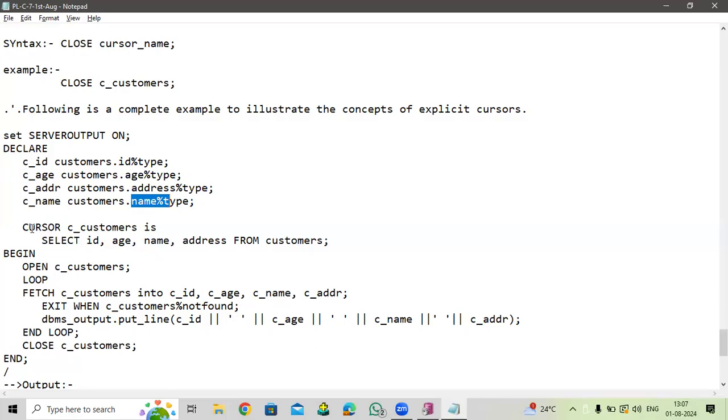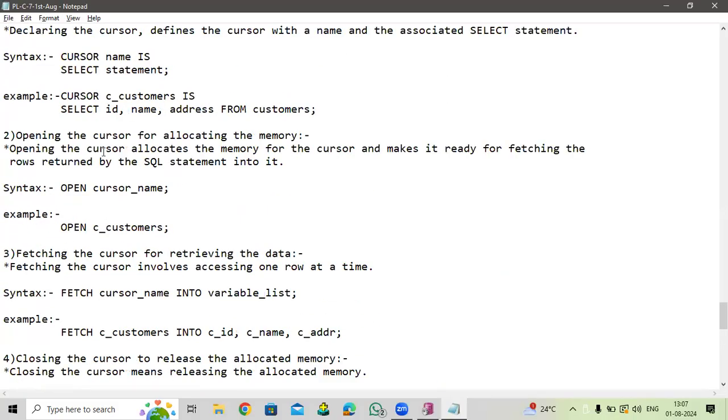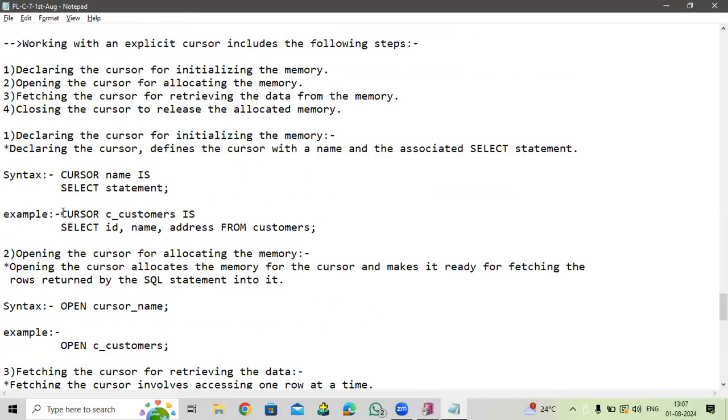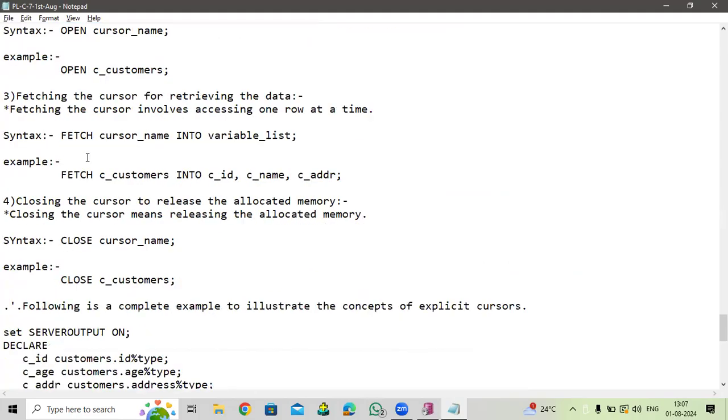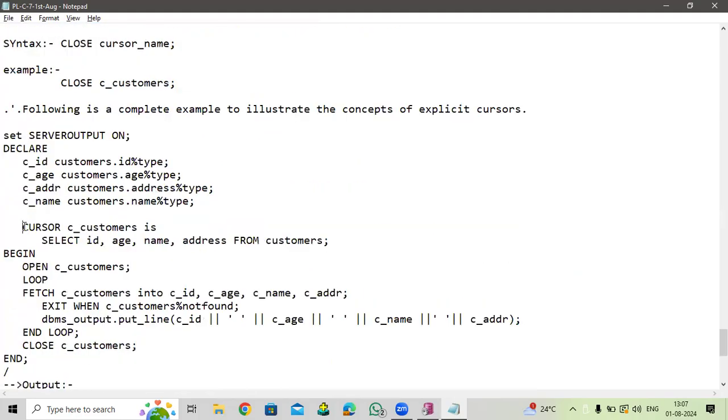So we'll see from the customers table. I'm declaring this one. I want to select ID, age, name, and address from the customers table. We have seen this one, declaring cursor customers is select ID, name, address from so and so table. So again, same here: cursor customers, ID, age, name, address from the customers table.